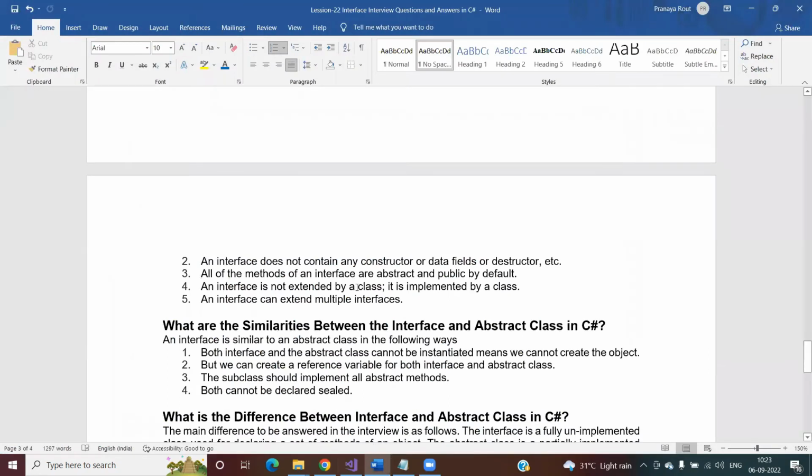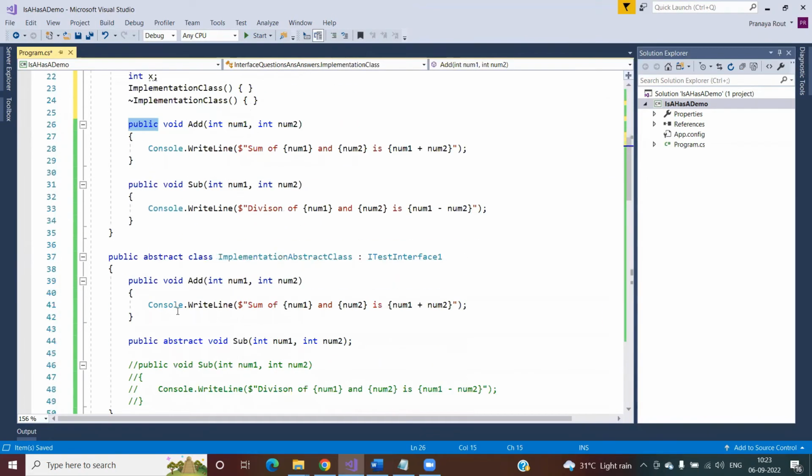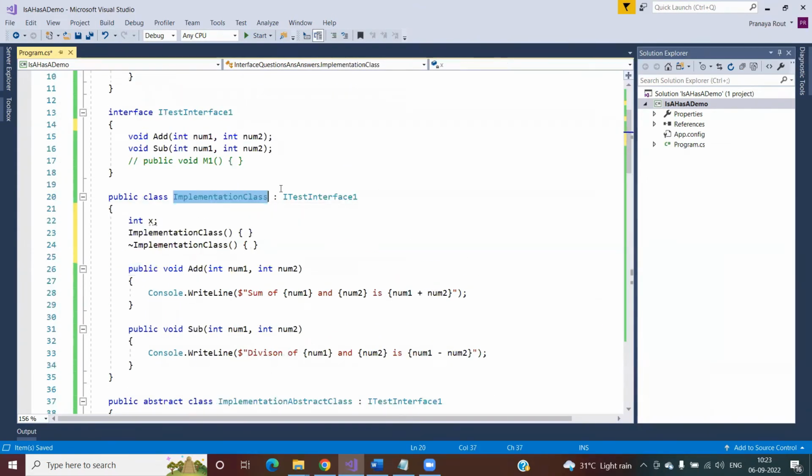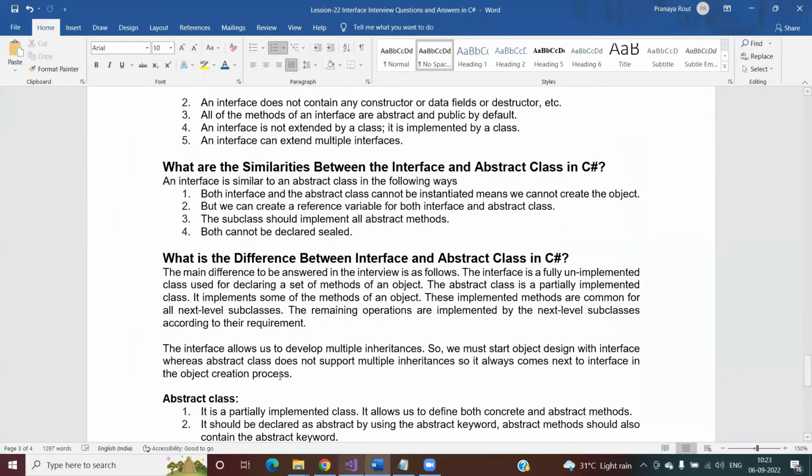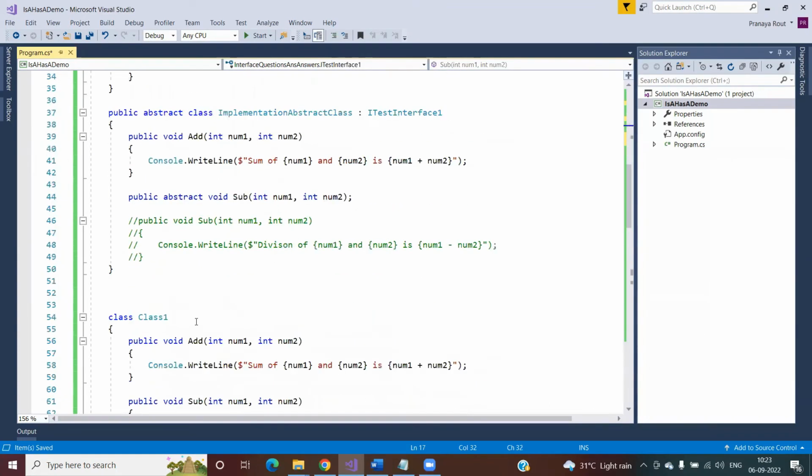An interface is not extended by a class, it is implemented by a class, right? So in this case, you can see this is a class, it is not extending this interface, right? This implementation class is not consuming any member of this interface, this class is implementing the members that are defined inside your interface, right? An interface can extend multiple interfaces, right? In this case, if you are creating one interface, right?